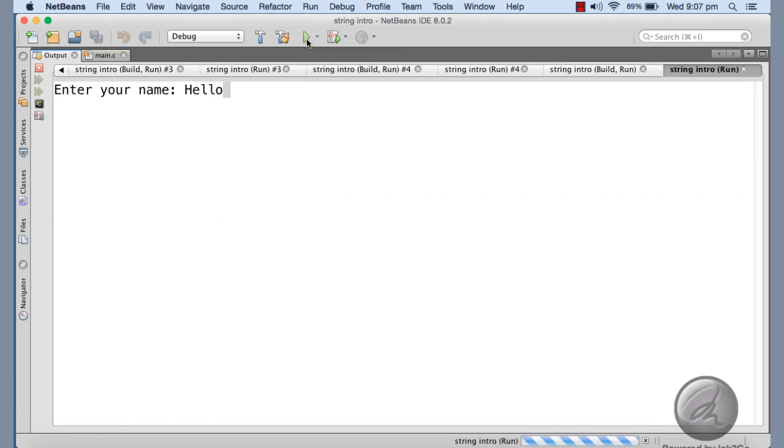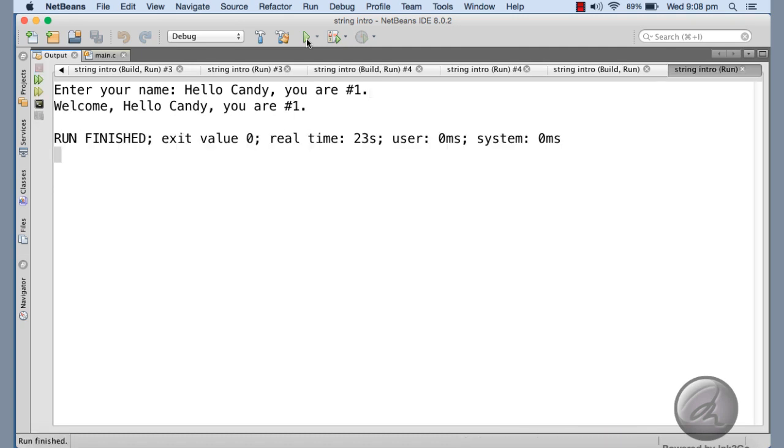So I'm giving hello Candy, you are #1 and full stop. So it's going to accept the whole string that includes alphabets, spaces, comma, number and a hash character. Okay, you can see that it's accepting the whole string.